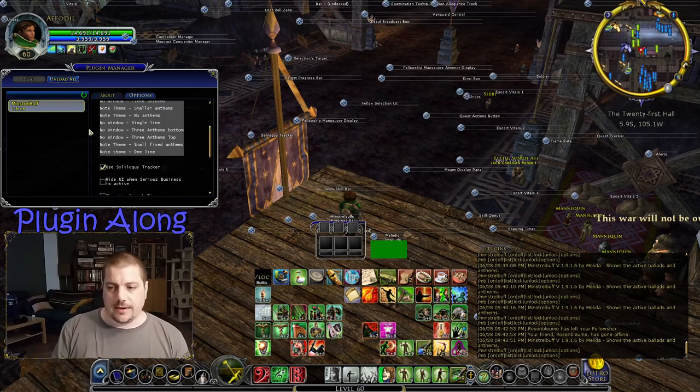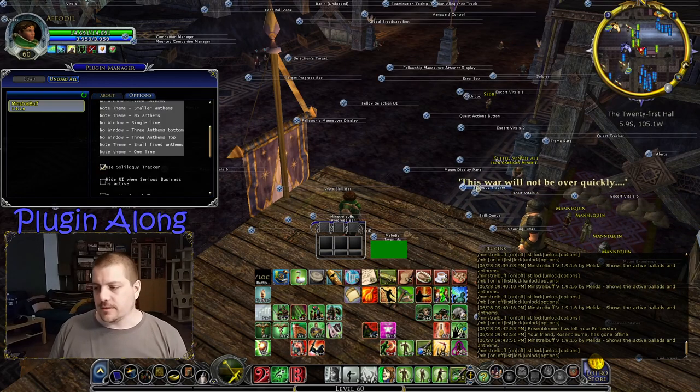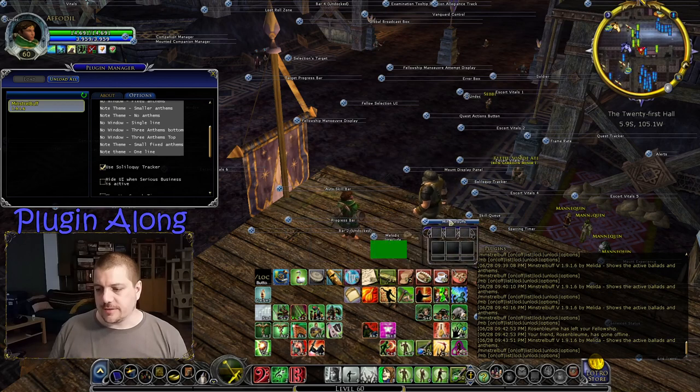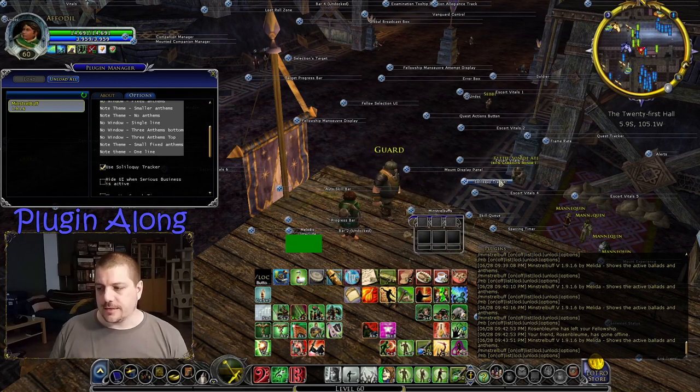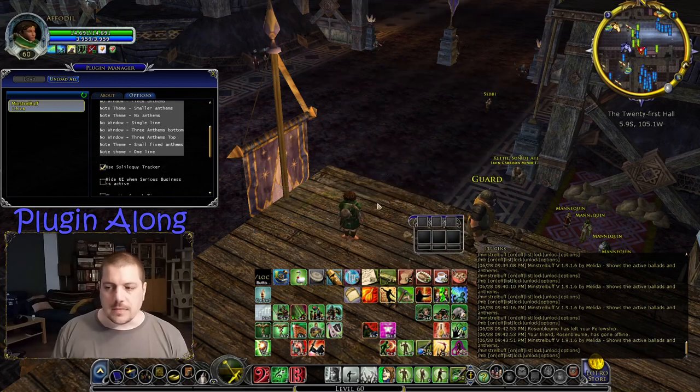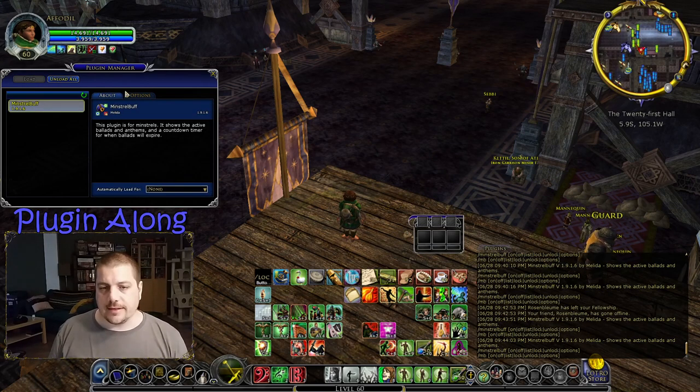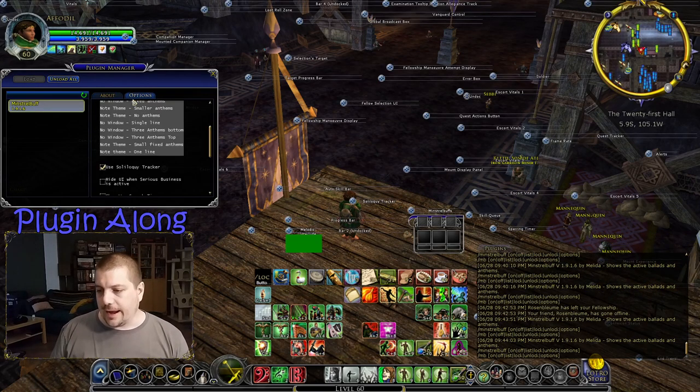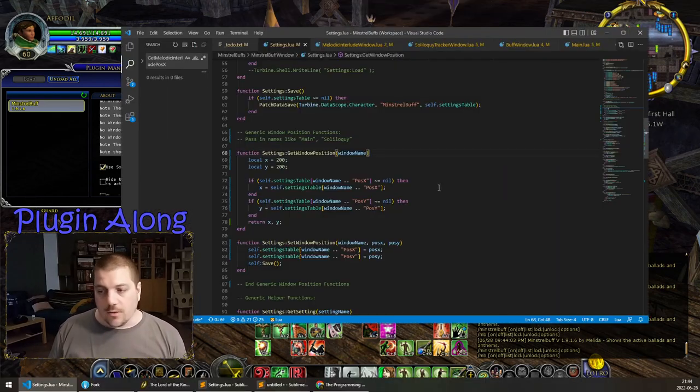Awesome. Let's go ahead and move some stuff around. Soliloquy tracker over to the right. Minstrel buffs over to the right. Melodic interlude over to the left. Great. Let's go ahead and unload and reload. And excellent. They're all back where they should be. So that's a good sign.